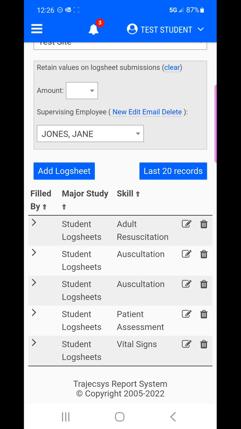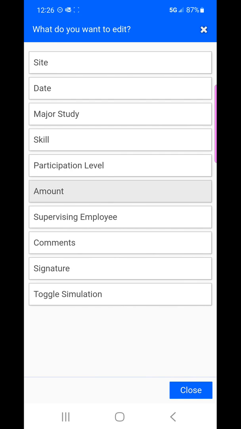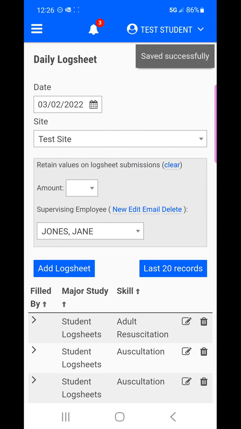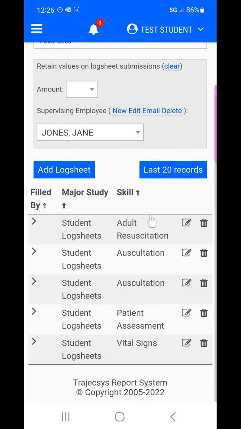Okay. If, let's say, at the end of the day you needed to adjust the amount of times, maybe later on you had another code blue, you performed adult resuscitation again, you can click edit. You can edit the amount. So maybe we did that one more time. It'll automatically save.